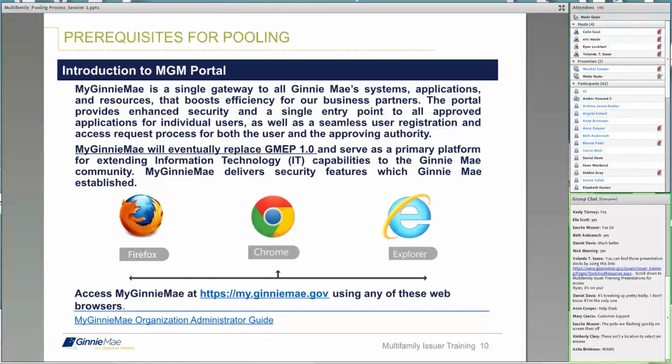And those are the browsers that we said we can use: Firefox, Chrome, and we need to actually change that Explorer to Edge. So that needs to be fixed because no one has actually been using Explorer since I think last June. And of course, we have how to access MyGenMA, https://my.genma.gov, using any of those browsers.